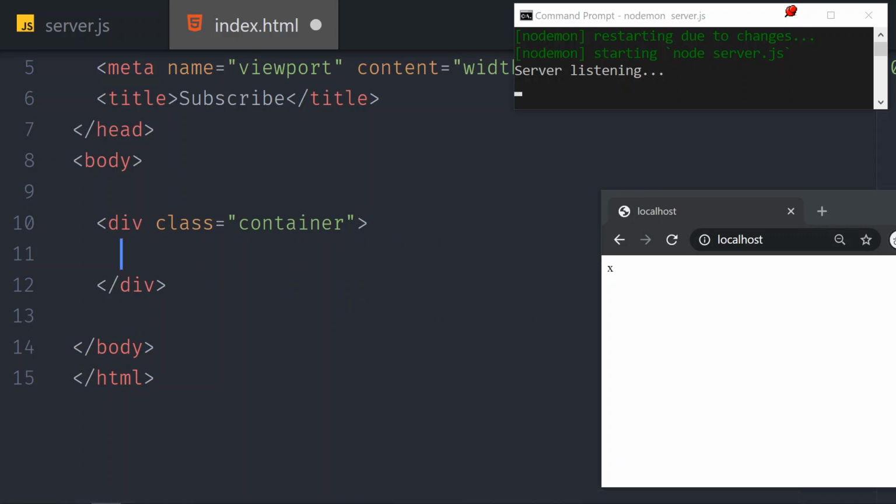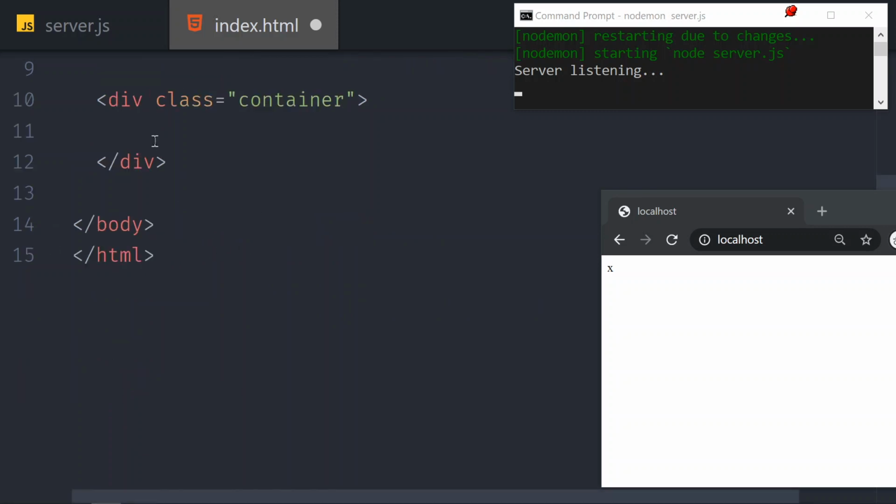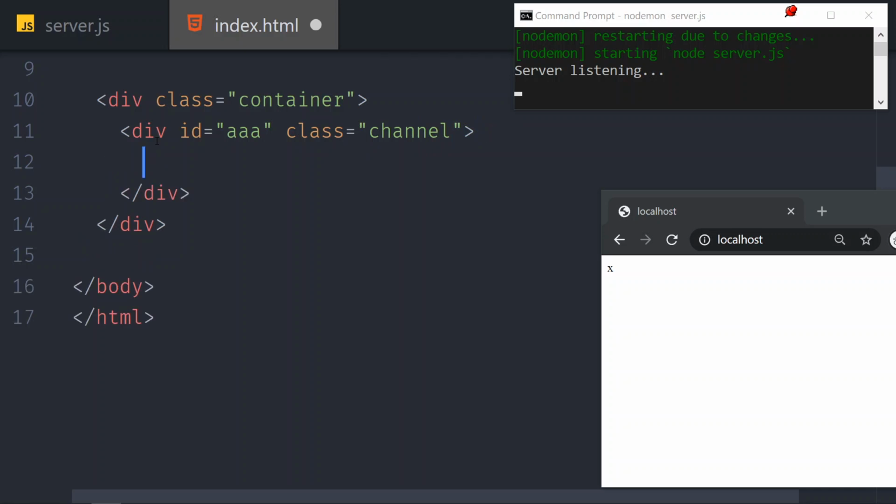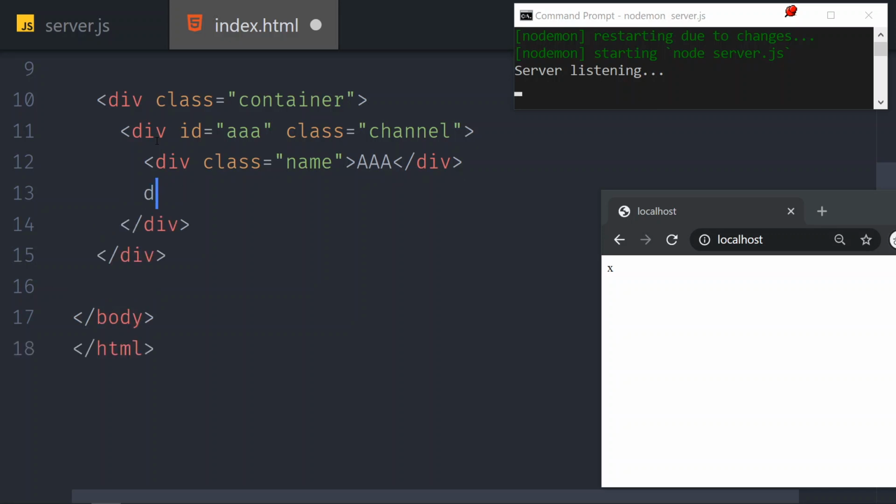Inside this div, we are going to create 3 different channels. We'll create the first one, which will be a div. The ID of this channel will be just AAA. That's the ID that I want to pass to the server, and the server will send events to the other clients. And this class will be just channel. Let's close the div. Now we need to give a name to the channel so we can see it. I will just create a name class that will be AAA. And we're going to have also a div in which we have a class for the subscribers. And this will be 0 because we have 0 subscribers at the moment on this channel.